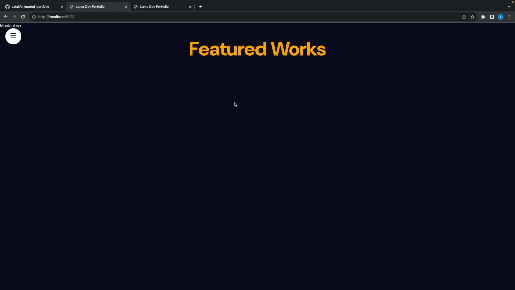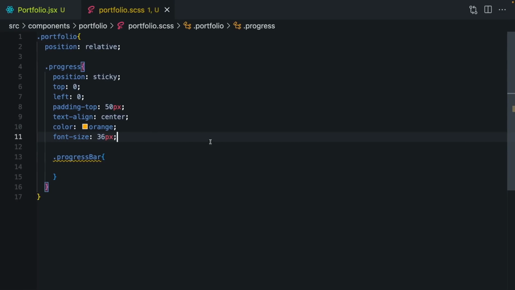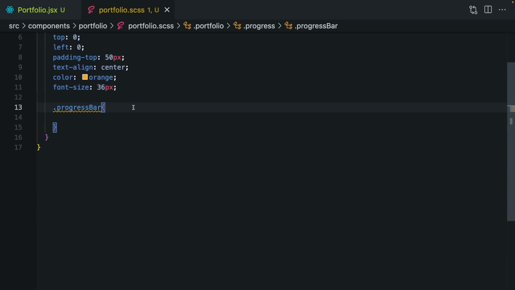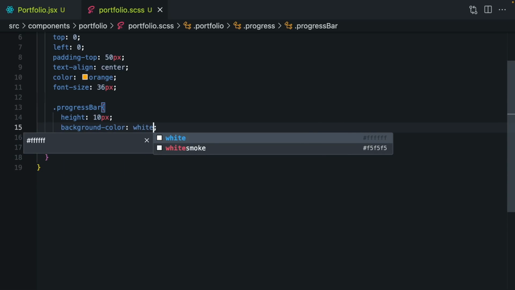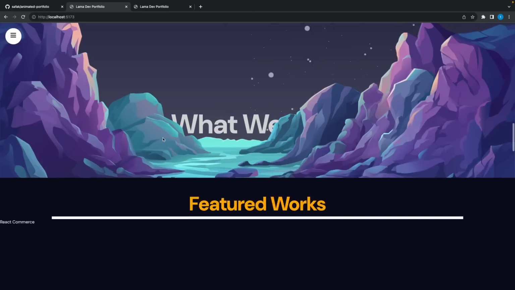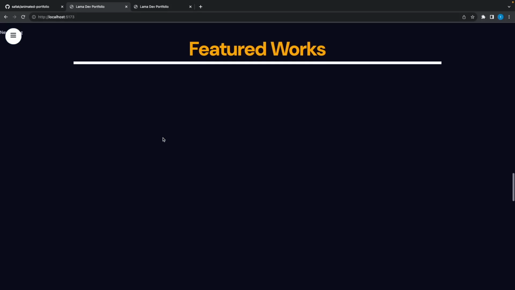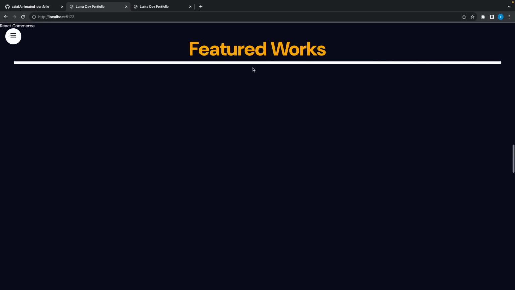Okay, perfect. What about this bar? It's gonna be 10 pixels and the background color will be white. Let's see. Perfect. It's that easy. Third item, last item is gonna be 0. And at the beginning, it's 100%.